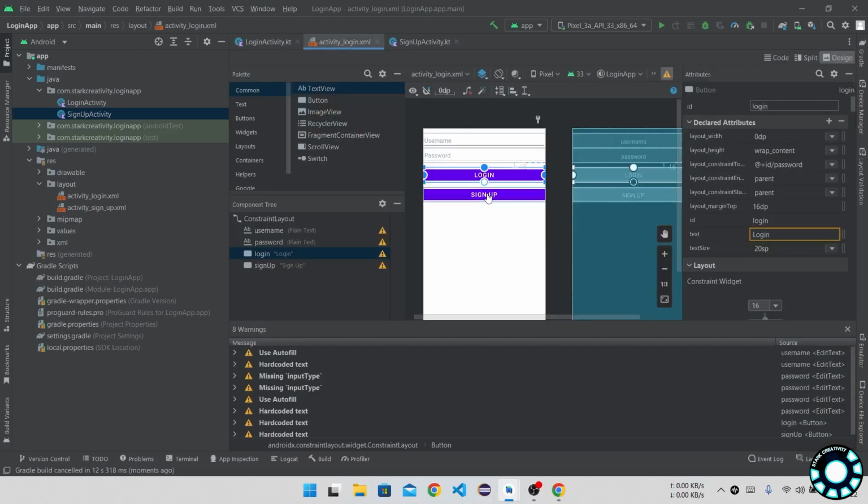Now it's turn for the sign up button. So if the user clicks on the sign up button, the sign up activity should open.